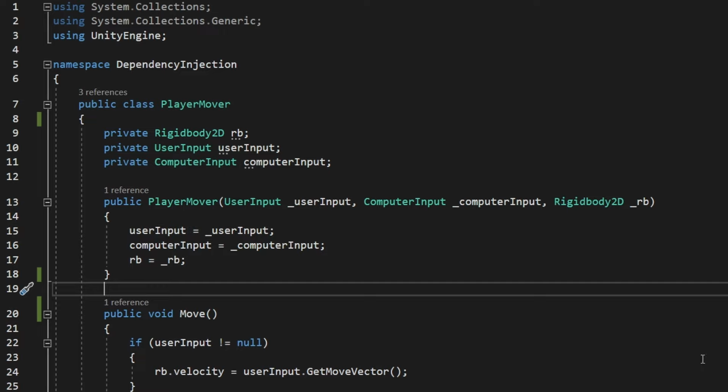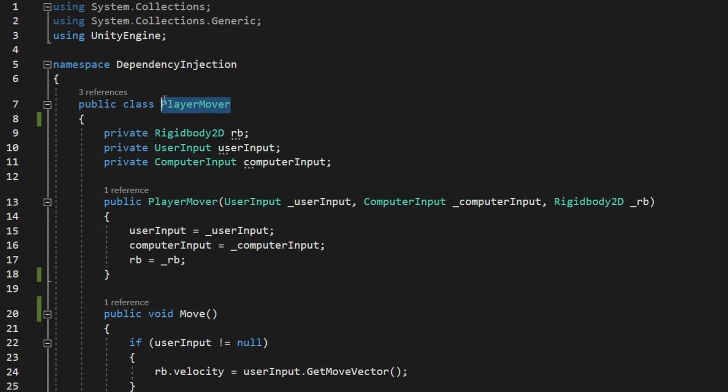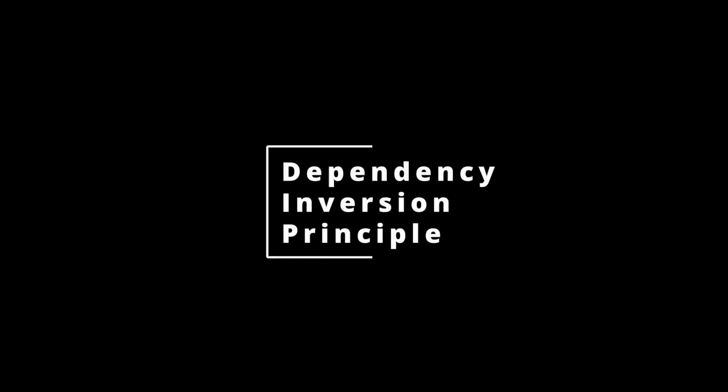Using dependency injection has many benefits, such as improved reusability and testability, and the main reason for that is now we can really instantiate the player mover class anywhere and we can pass in different dependencies. So now the dependencies are not actually handled inside of the player mover and we can really pass in whatever we want. I also want to talk about the dependency inversion principle.